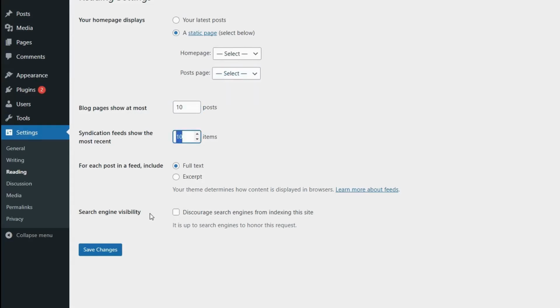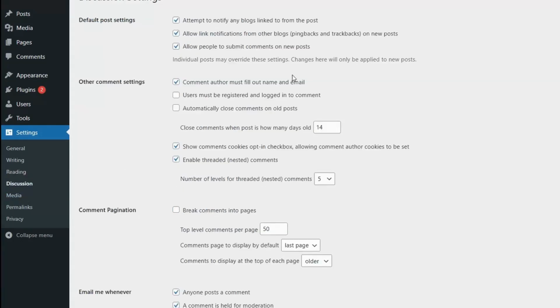In case, for example, our website is under maintenance and we don't want Google to index it, we can check this box to block it. And that way Google wouldn't index our site. So here we can check or uncheck this option. Then, well, we have the discussion option for comments. Here we can start checking these options. Then we have the media option.